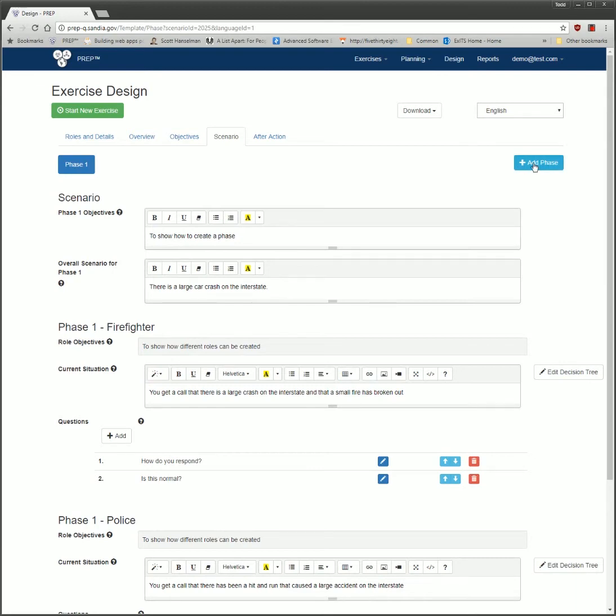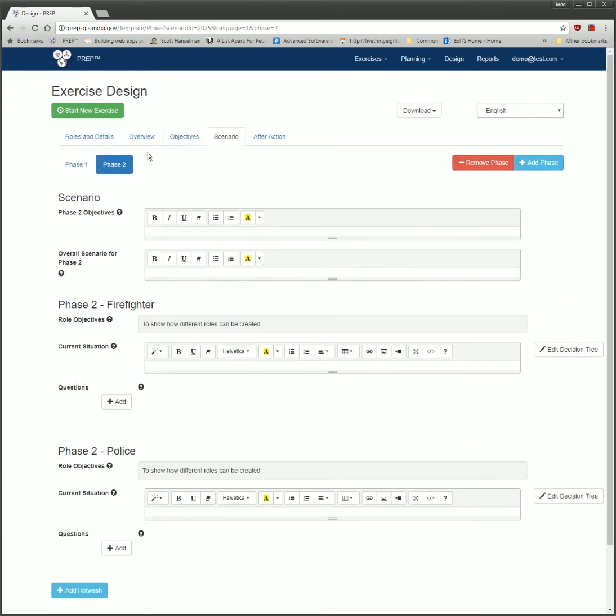Once you're finished with the first phase, you can move on to the next phase, and rinse and repeat until the scenario is complete.